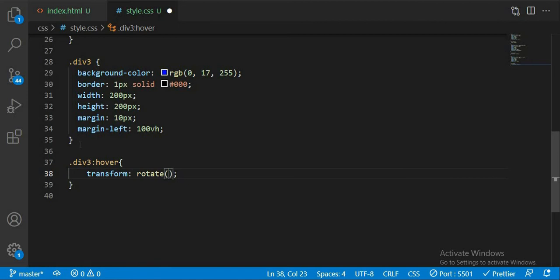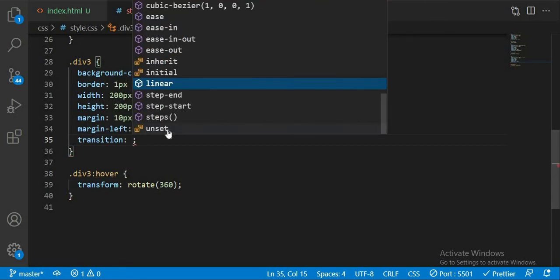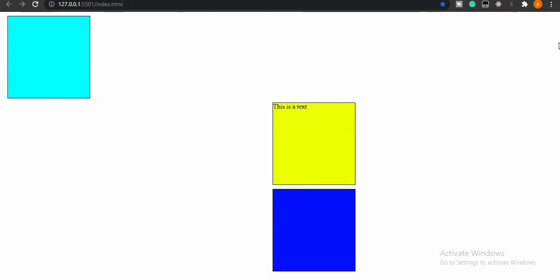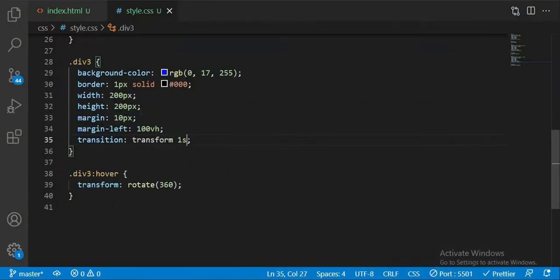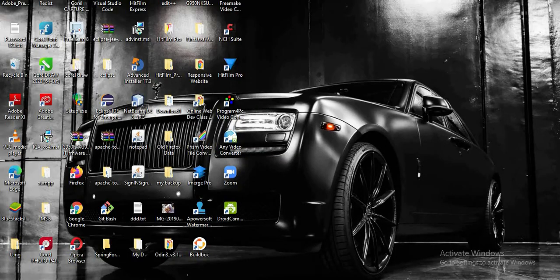I want this to rotate 360 degrees, and also we're going to add a transition property, and we're going to select the transform, and we're going to give this a duration of 1 second. Okay, so go over here. Let's remove the margin left. So go back to your browser.